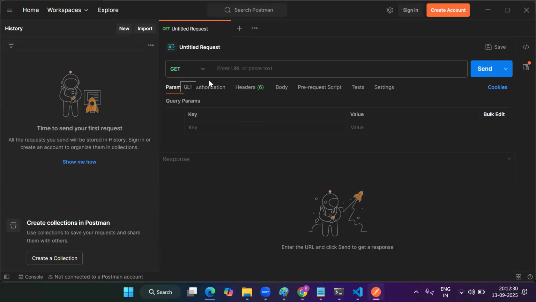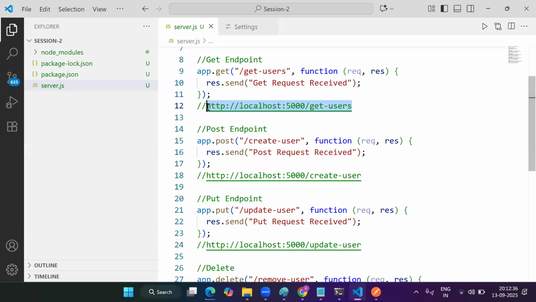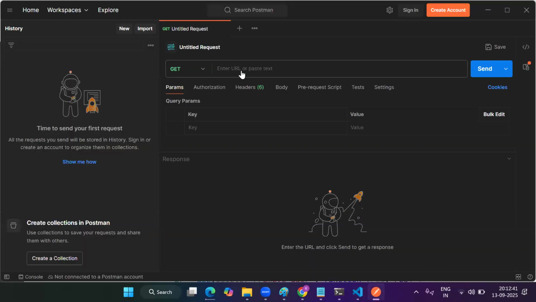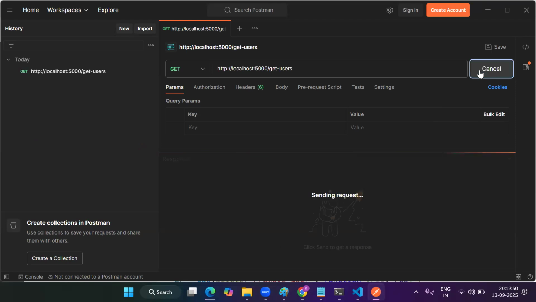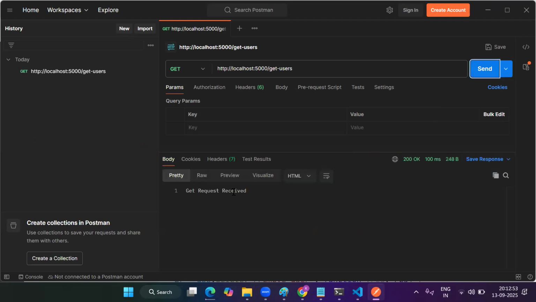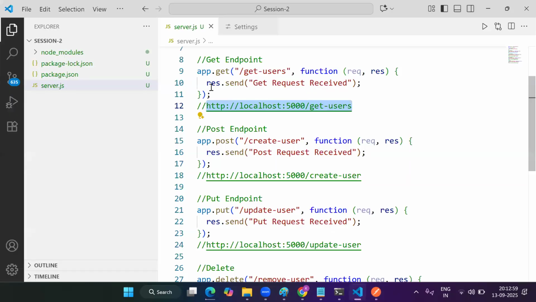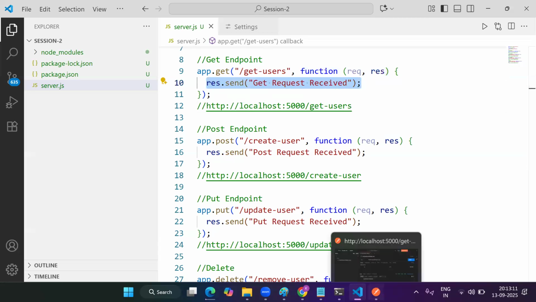Here by default GET is selected. Paste your URL. So what is your URL? This one. We are now testing the GET endpoint, so we copy that URL and paste it here. And now we send the request. Whenever we send the request, our response will be displayed here. Now here, see, we got the response. Whenever a request comes to this endpoint, this function will execute. In this function right now, we are simply sending one response, and that response we have received here.